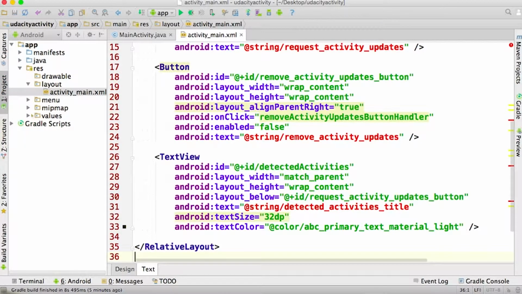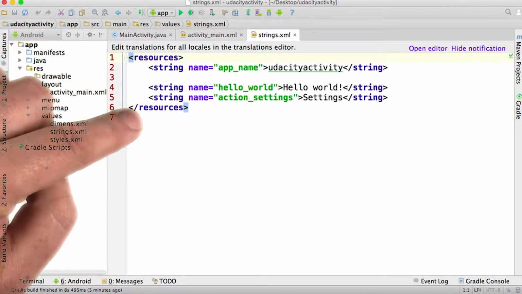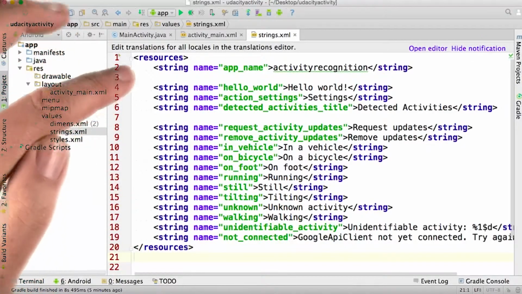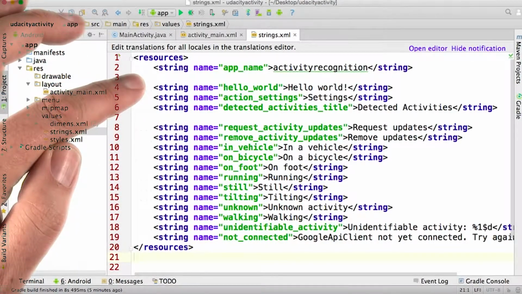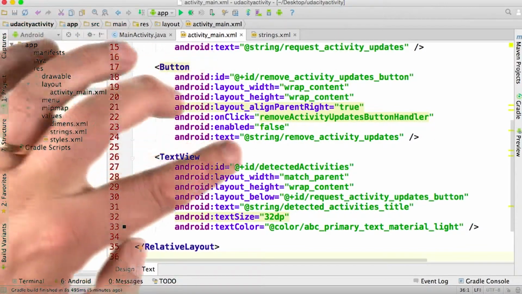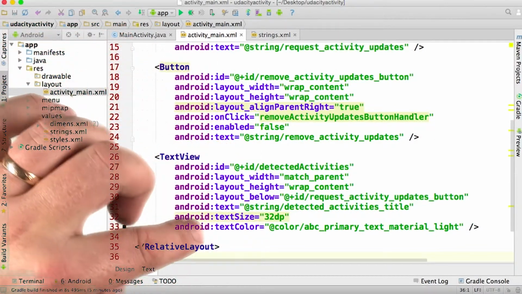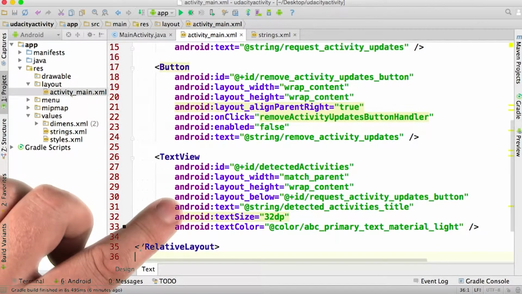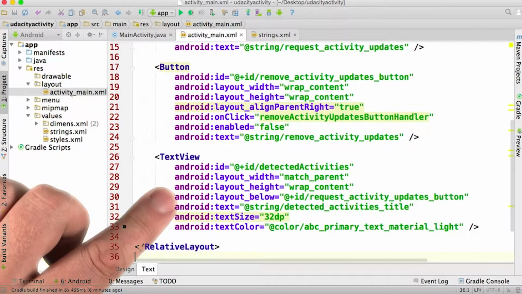Strings are in res/values/strings.xml. You can see there isn't much in here, and I'm going to paste the new stuff in. So now I've pasted in all the different string resources that I'm going to be using in this application. And if I go back to my layout file, we'll see that the red has gone away, that those errors are now fixed.